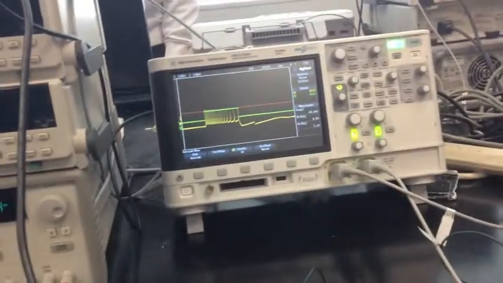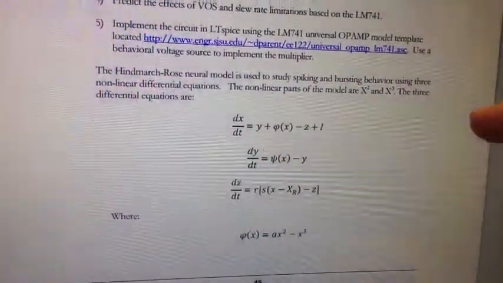Dawit's going to be holding the camera while I explain the circuit and what we're showing on the oscilloscope. This is the neural model that I did for EE122, where we were meant to take these equations and create an integrator circuit that would basically do the equations, or simulate the equations.